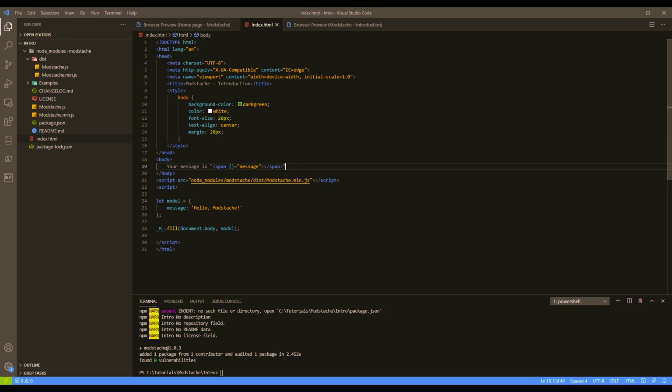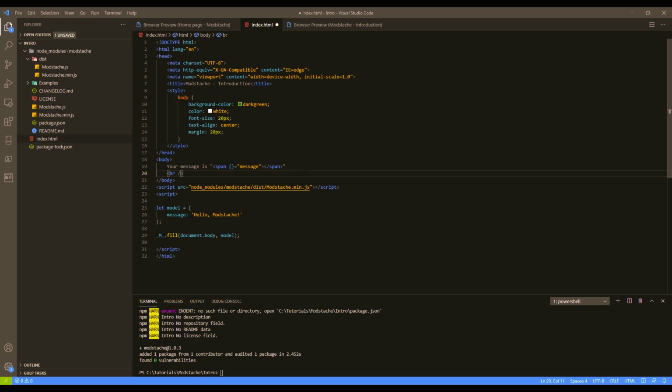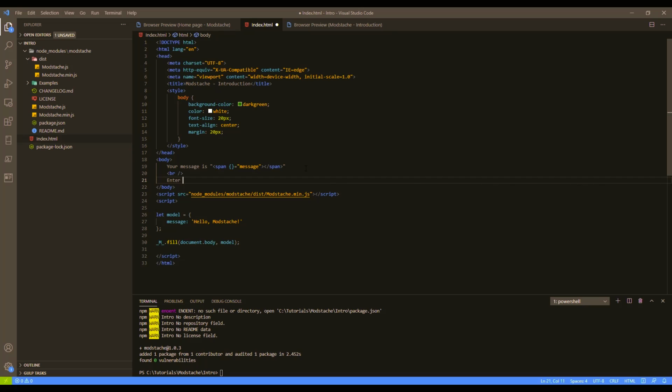Now let's make this a little bit more interesting by adding an input where we can enter our message and demonstrate the reactive nature of modstache. So we'll say enter your message and specify an input of type text, and I'm just going to define a value attribute. Although I don't need this, it will assign to properties or attributes for the element, and value is a property, but I'm just going to define that visually.